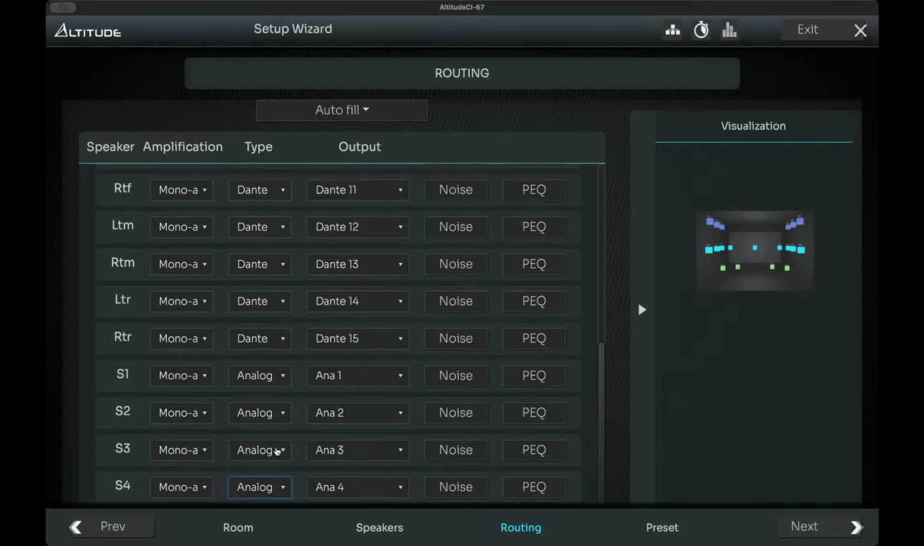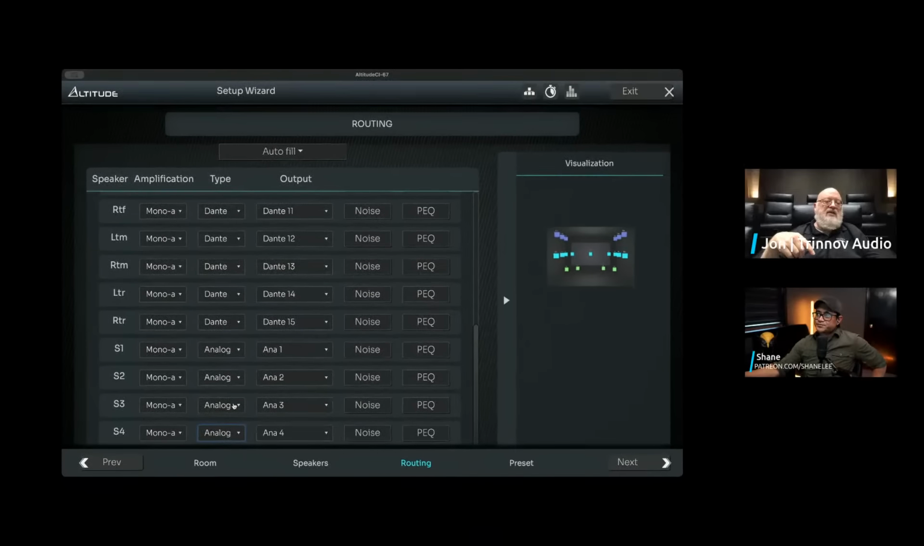So I would suggest either writing them down or taking a couple of screenshots of your existing system, because that way you'll at least know that this Amplitude 16 that I've now inserted a Dante card into, its output number 1 is going to my left speaker. Its output number 2 is going to my center speaker, or whatever it is. Okay. So it stays the same.